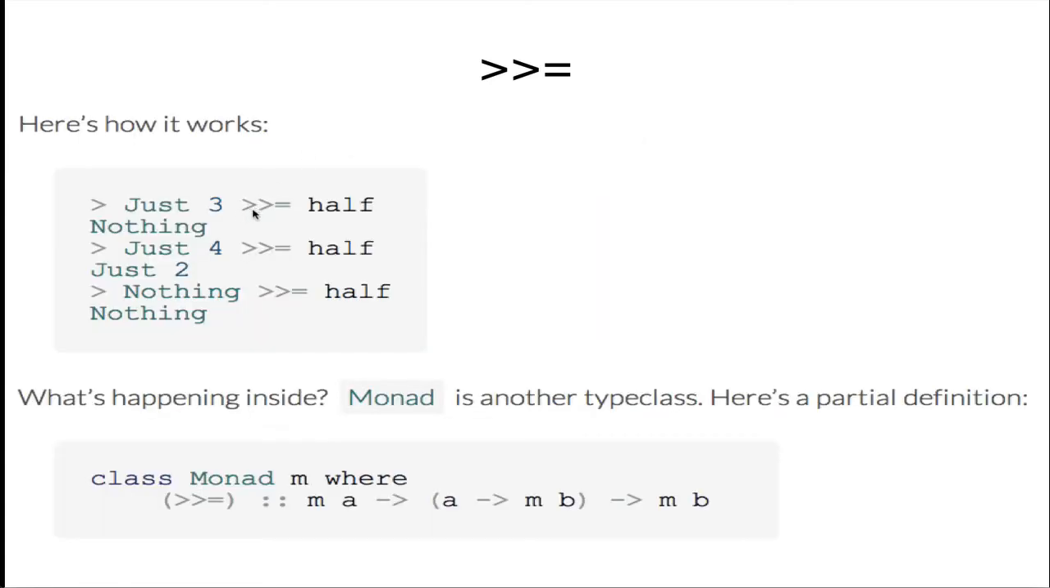So here are some examples using the maybe monad, and you'll soon get an idea for what this function does. If we wanted to feed this wrapped value into the half function, we can do it using this guy, because half normally takes just a number, but now we can feed it with a maybe number. And if we feed it with this particular maybe number, we'll get nothing. If we feed it with this maybe number, just 4, we will get just 2.